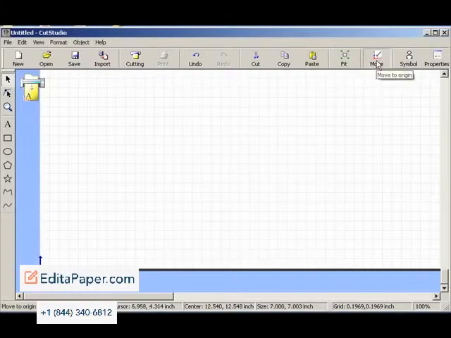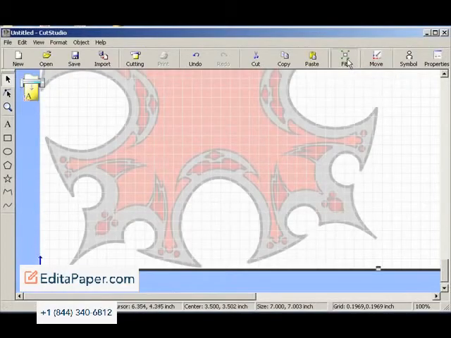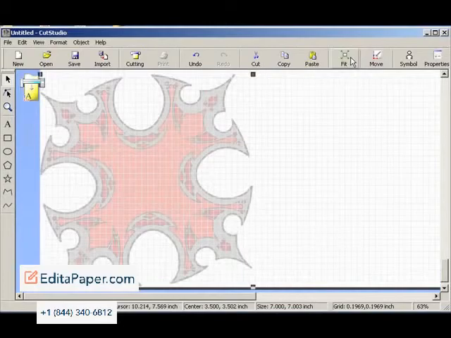We're going to select our Move button to move the graphic to the lower left hand corner and our Fit button so we can see the entire graphic. Now this is a little personal preference of mine. I am going to move the design a little bit away from the edges.